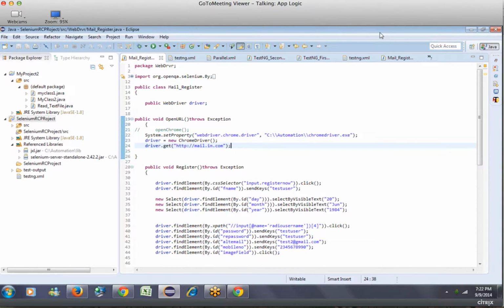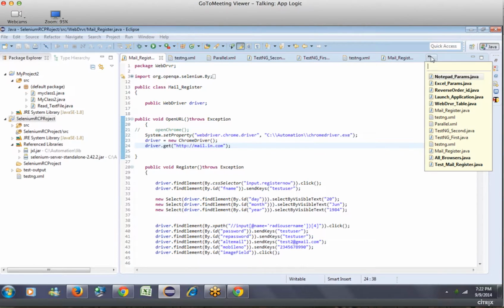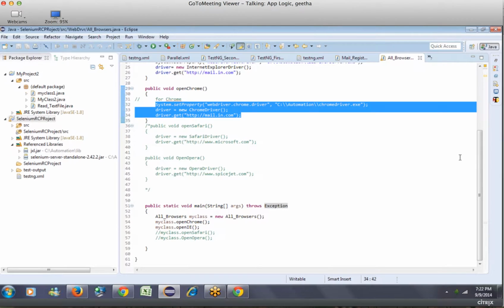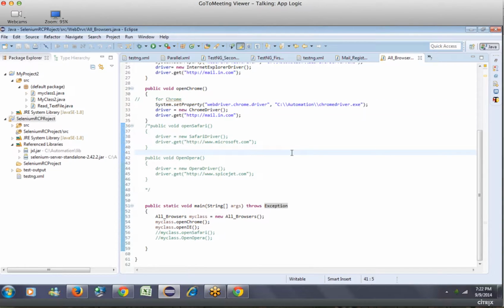Your issue is in all browsers.java. But all browsers.java is independently working fine when you run it. Run this, it will open up all browsers as usual. This is also working fine. When I want to extend it, this is working fine for me. Then what is the problem? It's not going into the browser call.